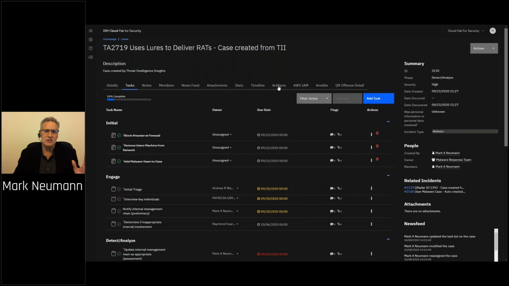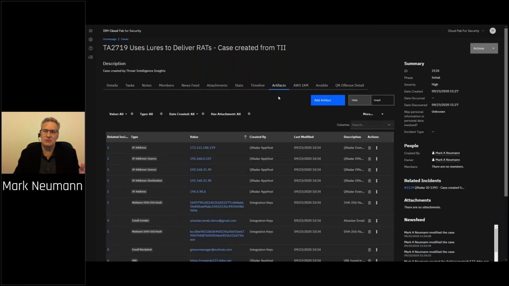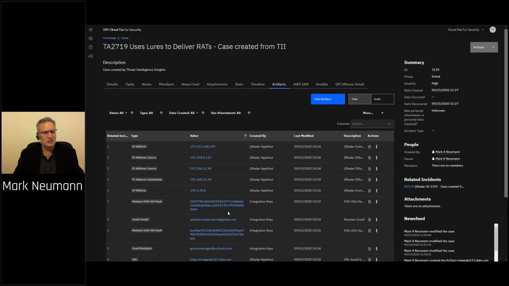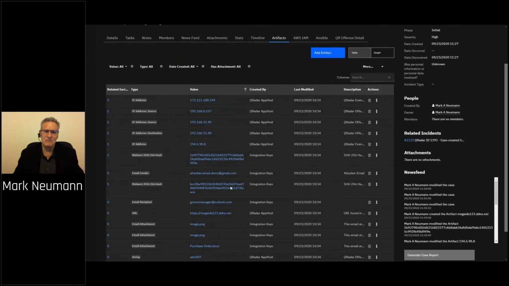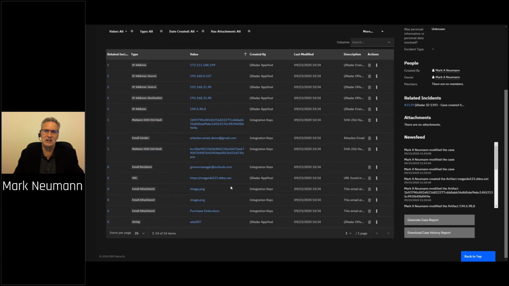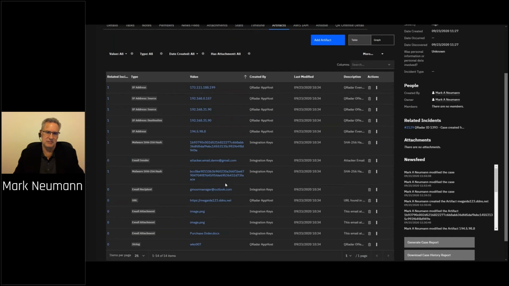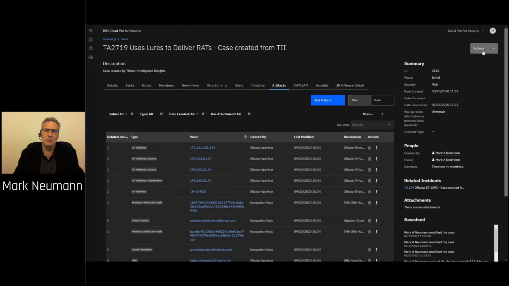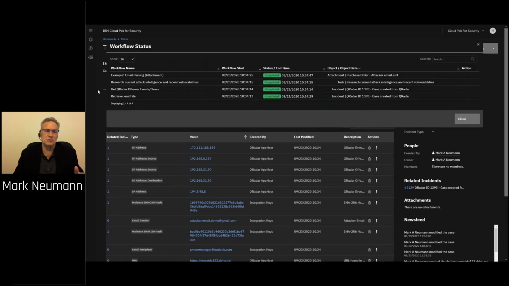The other thing that was done automatically was the artifacts that were found by our Threat Intelligence Insights module were added to the case. Remember that malicious IP address and those hashes were automatically added. But if you start looking at this, you might go, Mark, there's a lot more information in this case than Threat Intelligence Insights found. And that's where the power of our case management enrichment comes in. We have integrations that will actually go out and start looking for more information so that the SOC team has what they need to mitigate it. So if you look at the actions workflow status, these workflows were actually kicked off.